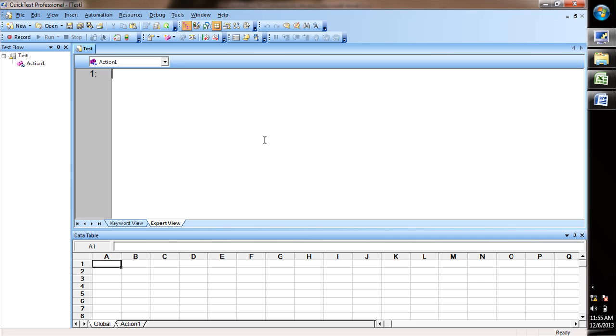Action is nothing but a logical segregation of a test script. We can divide a test script into different actions. Every test script will contain a default Action 1. Here we can see it displaying Action 1.